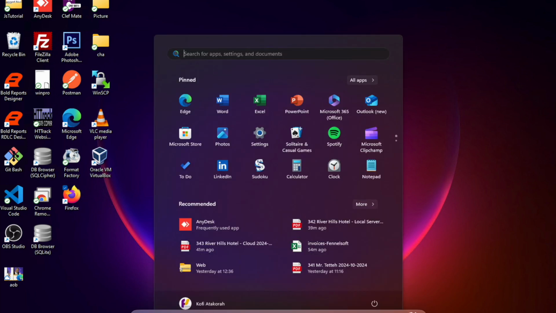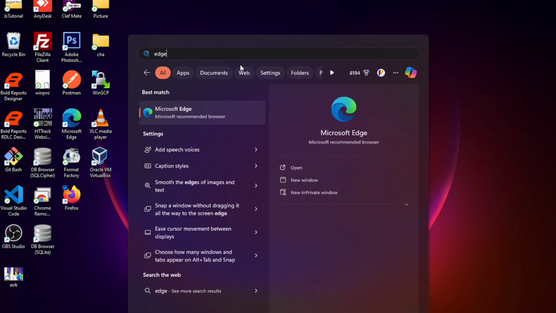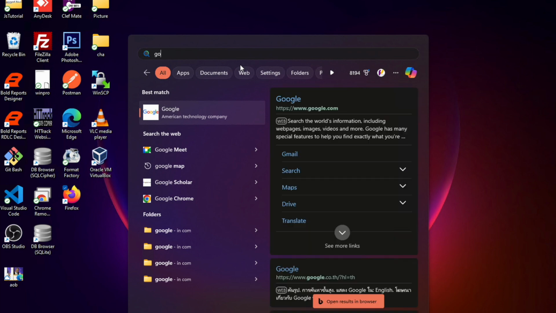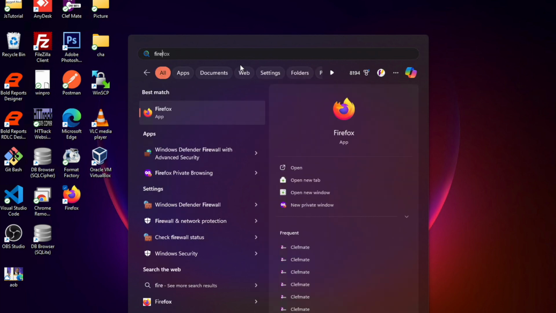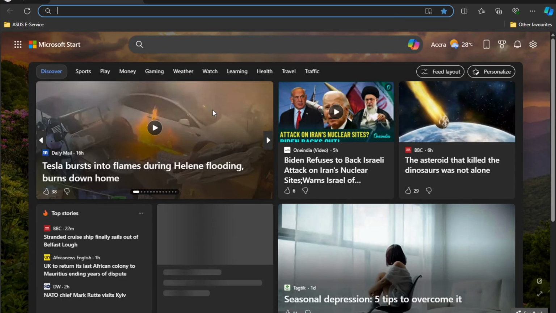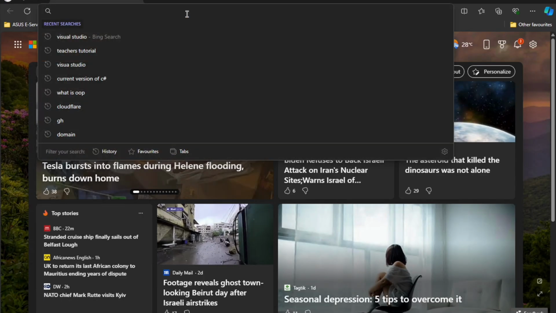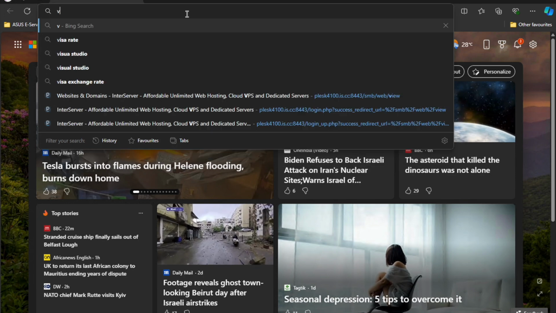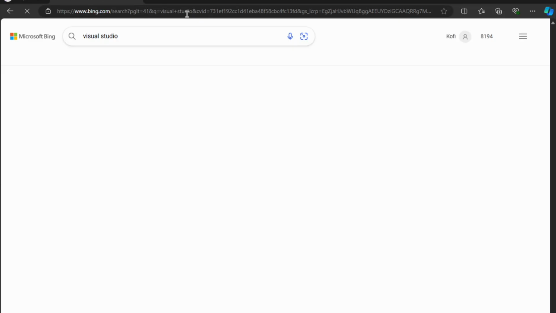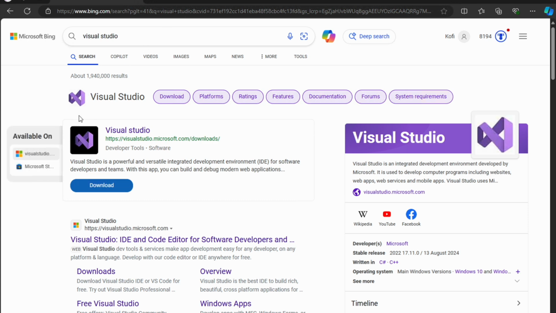Once you come to the menu, you can search for Edge, Google Chrome and Firefox. So you may use Edge. I'm using the Edge browser. Now I'm searching for Visual Studio.